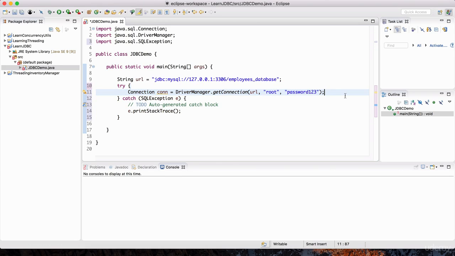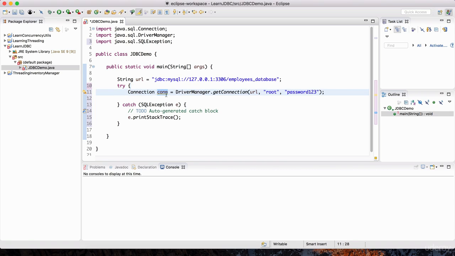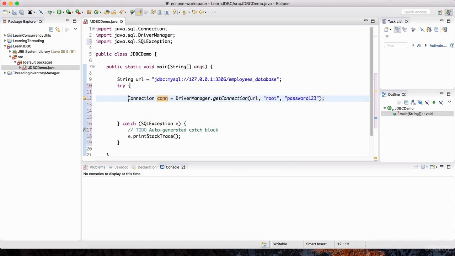Now, after this connection object that's established here on this line, we need to create another kind of object, and that's going to be the statement. So right here, let me just put comments, establish connection object. Okay?